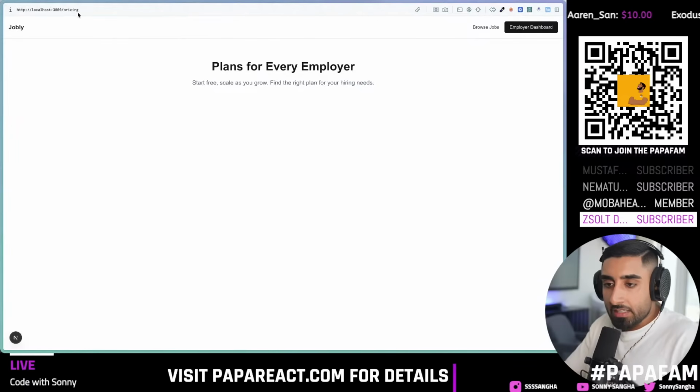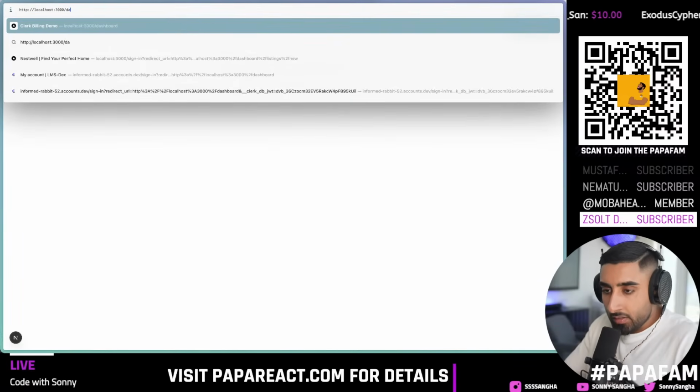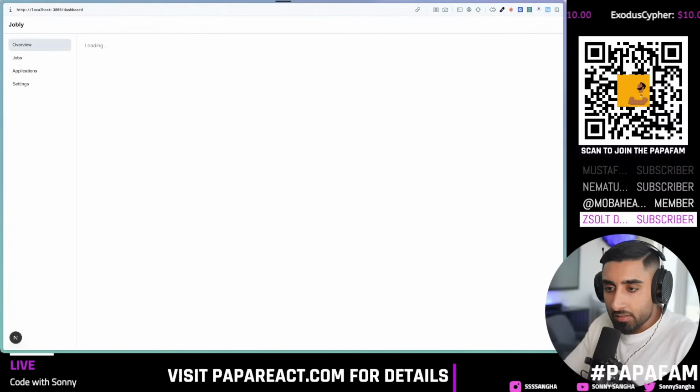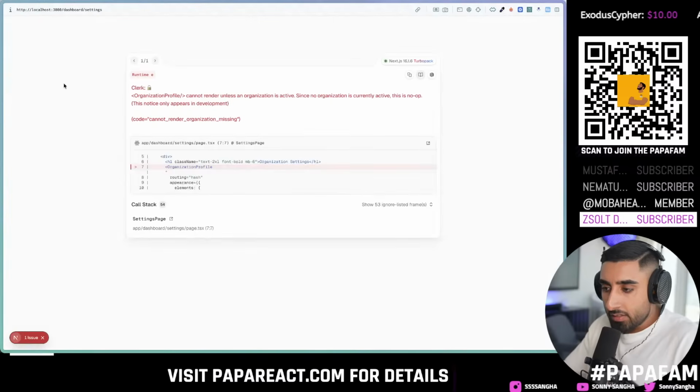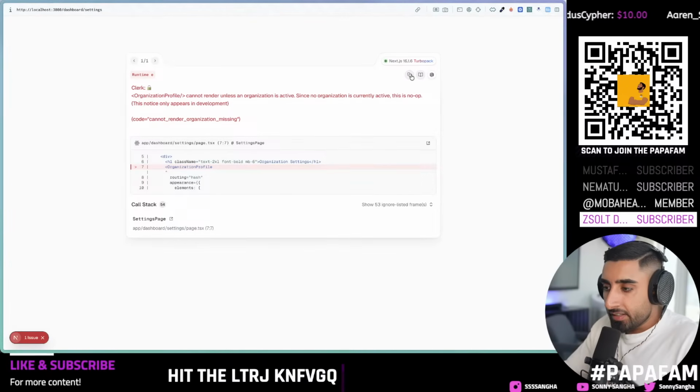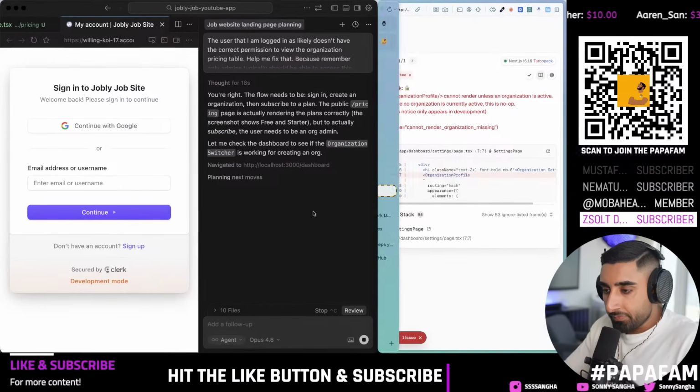So this is actually incredible. It should be at the dashboard. So it should be dashboard. Let's just look at the dashboard and you can see dashboard settings. There you go. So this is the one that we actually wanted to see.